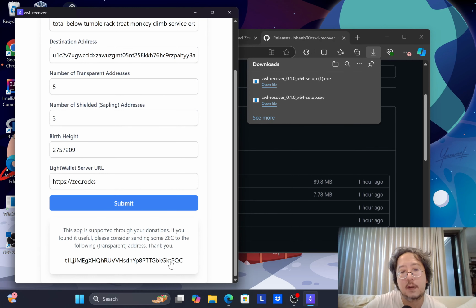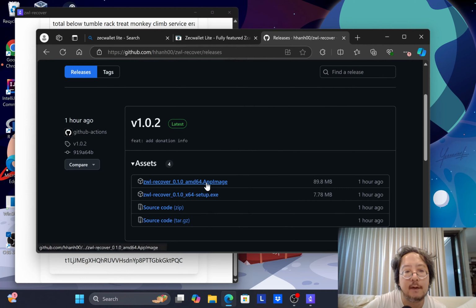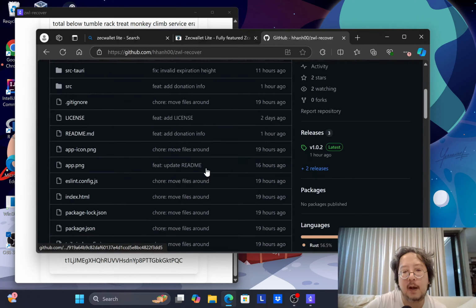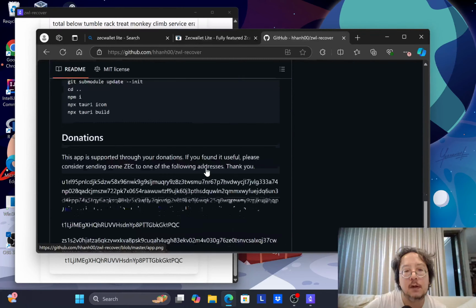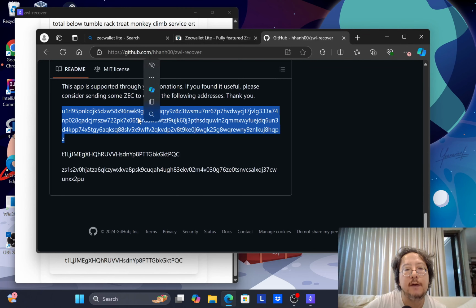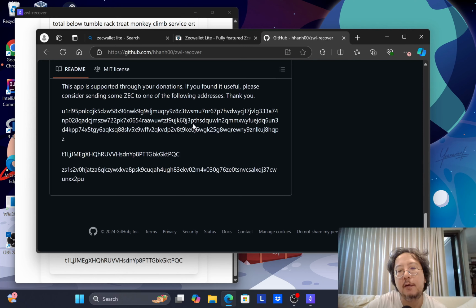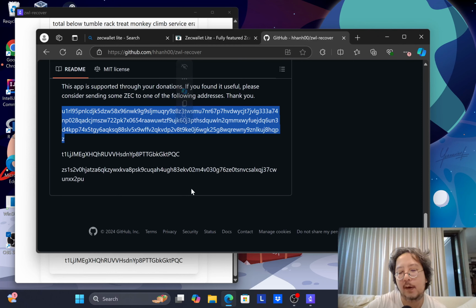I put a transparent address because it's the shortest address. But in the project README, you would also have the Sapling address and the unified address. So this is the unified address, and this is the Sapling address. Depending on what your wallet can do, you may prefer to use one of these two other addresses.